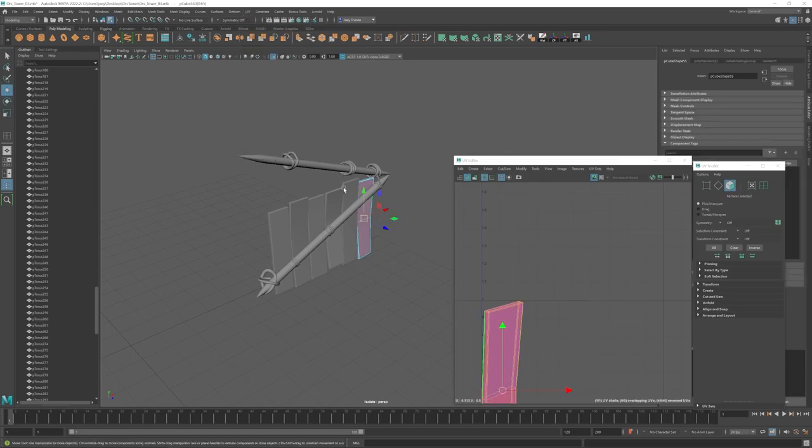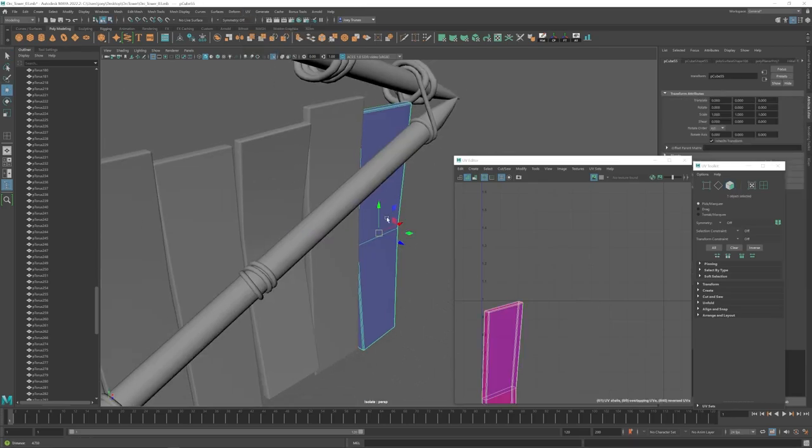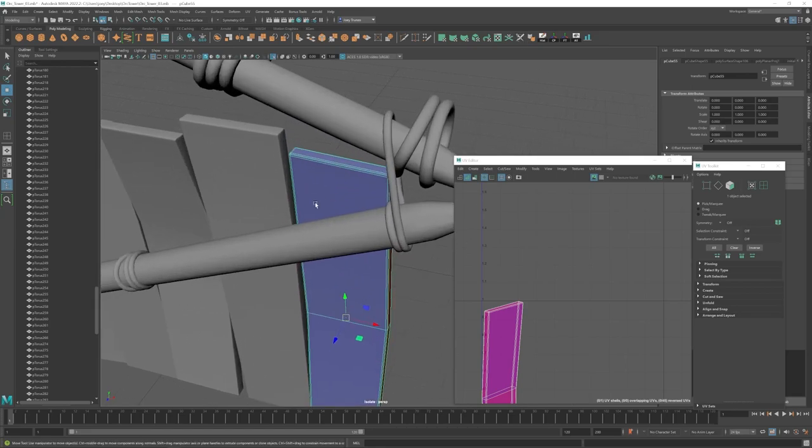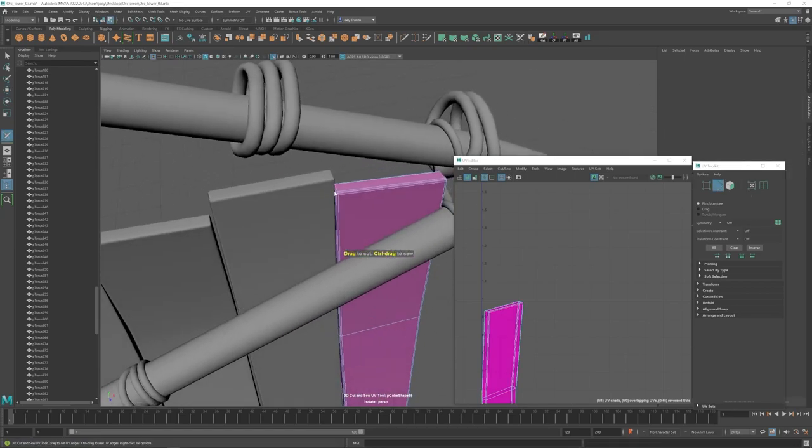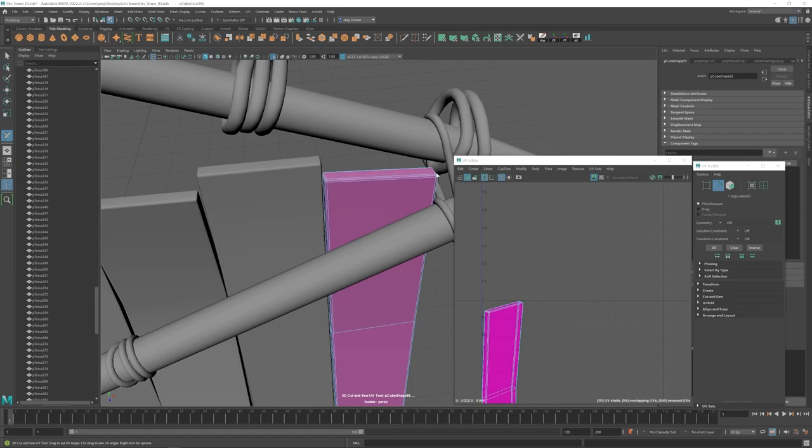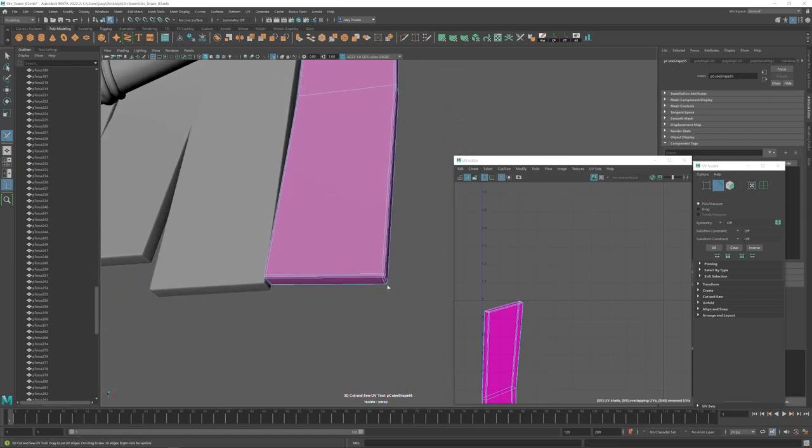Just like we did before, I'm going to go in with that 3D Cut and Sew UV tool and start creating those cuts. So I'm going to make sure I do cuts right along each corner as well as these back faces. I basically want to end up with two UV shells, one on the back and one on the front.